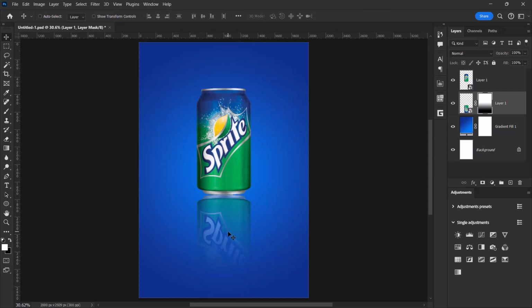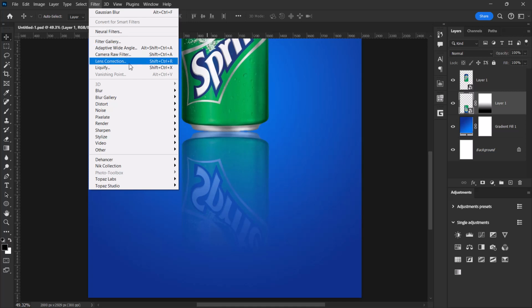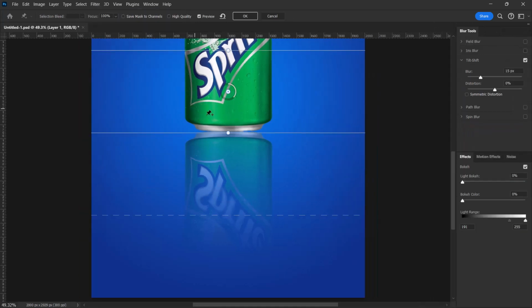Once we have the reflection over here, just go to Filter, then Blur Gallery and select Tilt Shift. Once it comes, just increase the intensity of the blur a little bit and select OK.